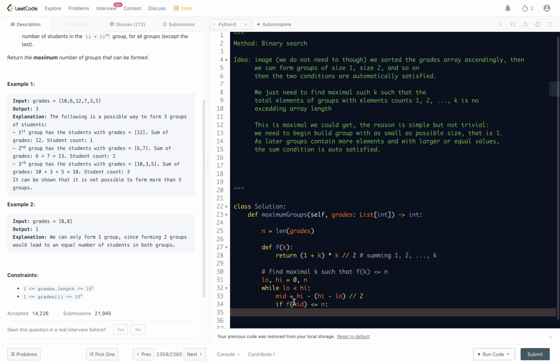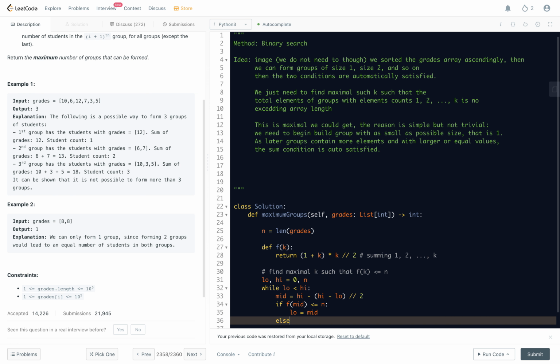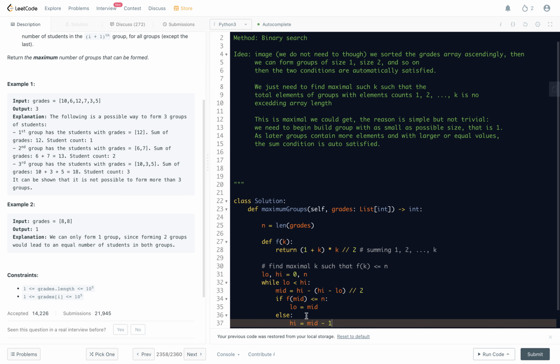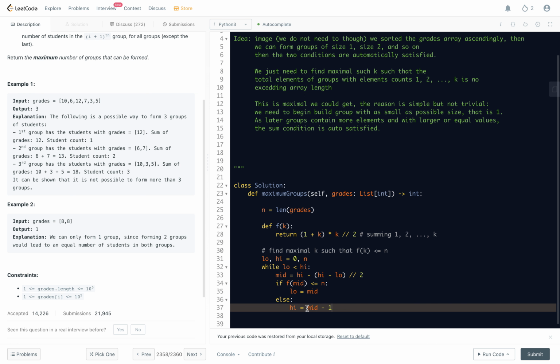So we walk to the middle from the high end, and then we check if f(mid) is less than or equal to n. If this is the case, we can consider increasing mid, so we set low equals mid. We set low equal to mid because mid is still satisfying this condition. Otherwise, if mid does not satisfy this condition, we search in the left, so we set high equals mid minus 1.